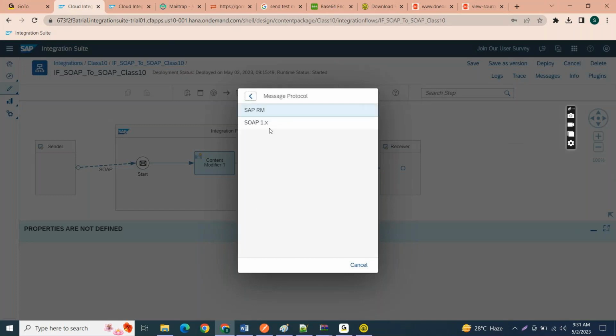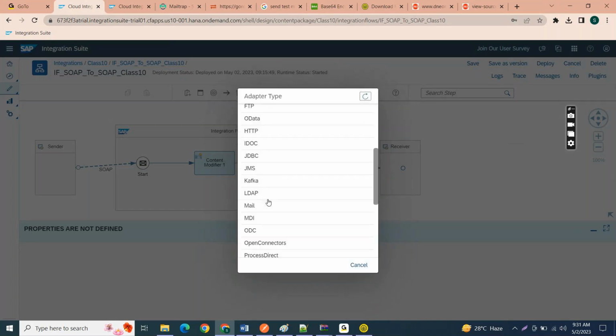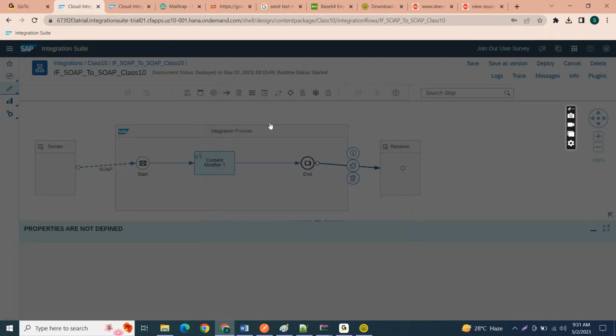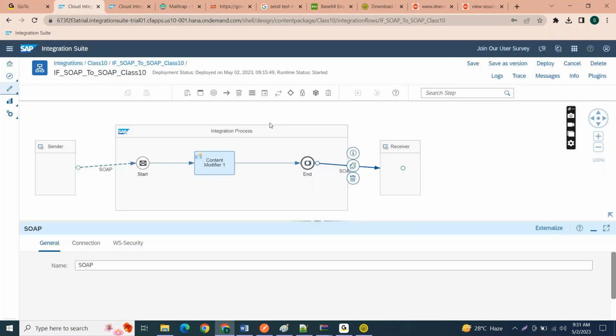So here this is 1.x. Sometimes the screen does not refresh, and we have to select two times actually. So now I selected this.